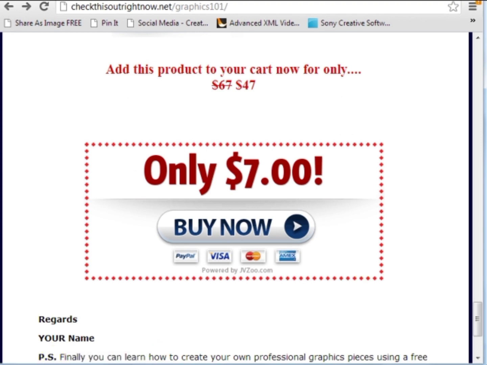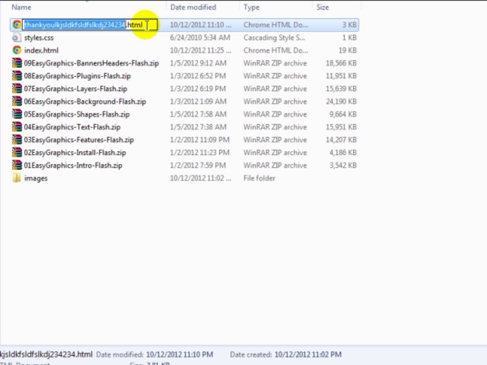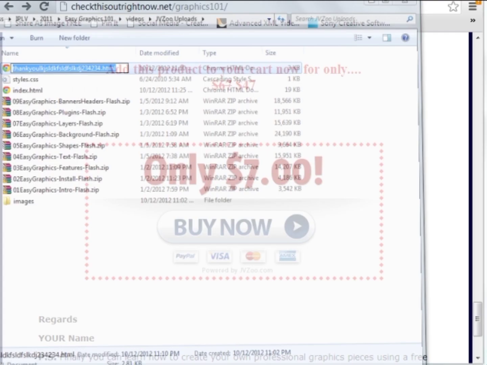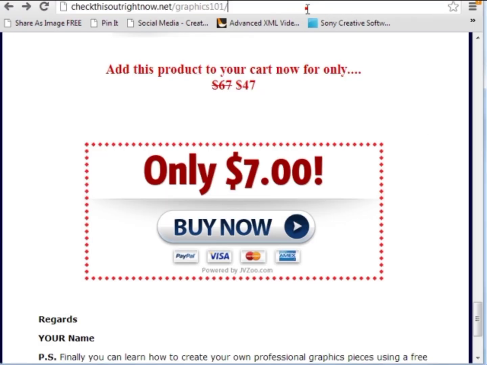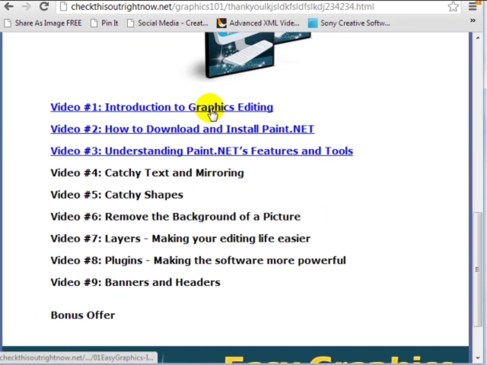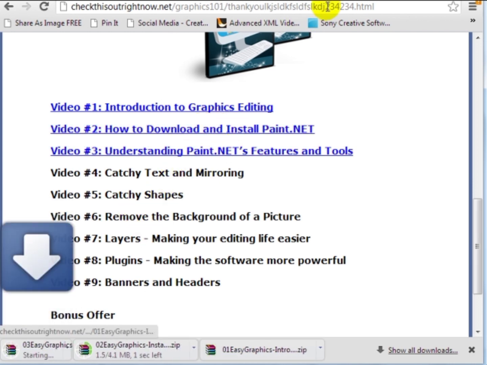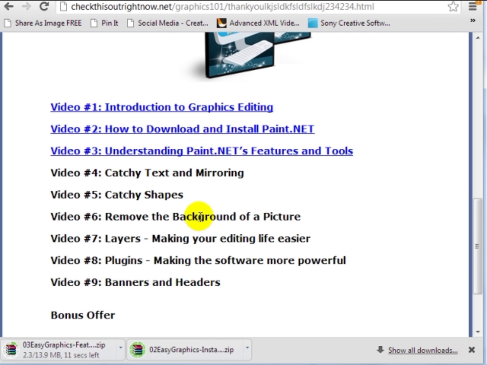Now, what I want to do now is to go to this thank you page here to make sure that the thank you page is working. And if I click on this, I can see that it is downloading the file. And this is something that I always do. I like to go through and just make sure that everything is able to download so that I don't get any errors or anything like that.